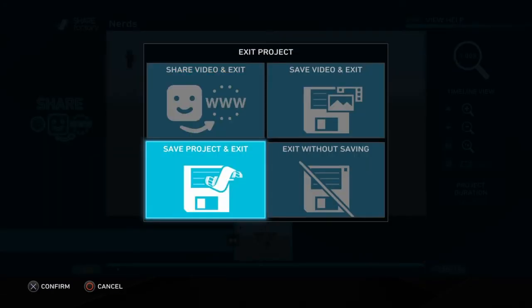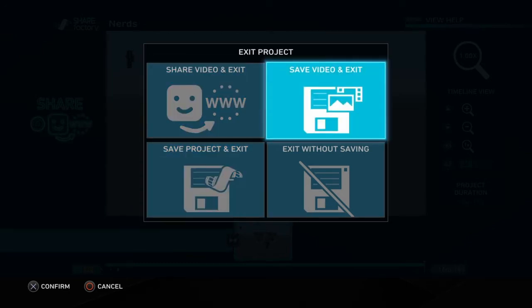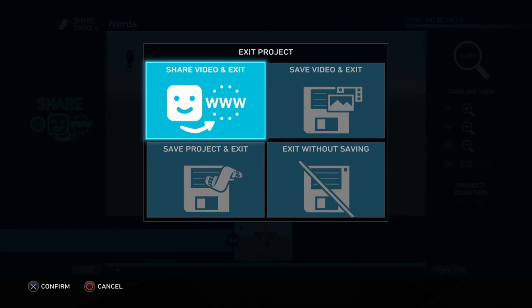And then if I want to actually make this a video, I will click save video and exit. During this, it will say rendering video, so I have to wait a certain time for the video to render. Then after that's done, I go back on the video, and then I click share video and exit. When I click share video and exit, it's going to render it again. I know it's a long process, but bear with me.